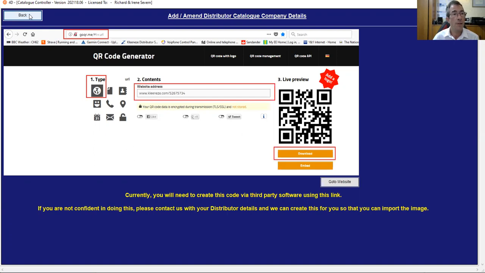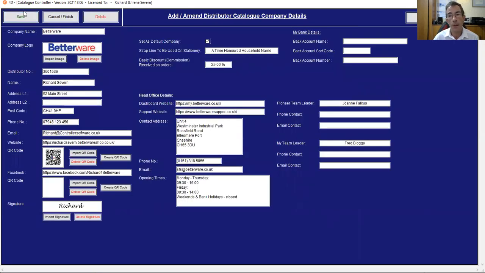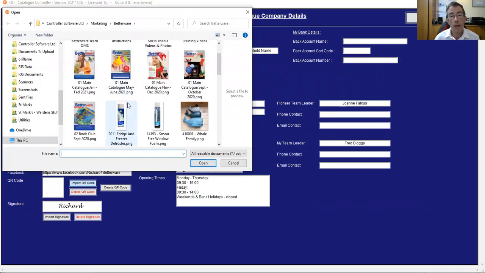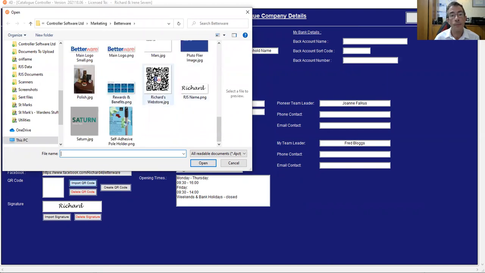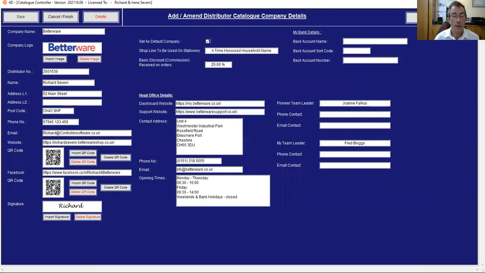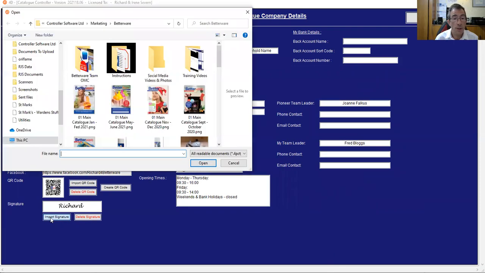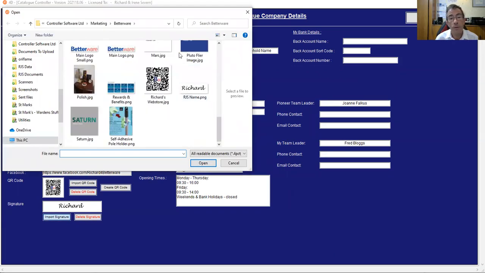Once that's been generated and downloaded onto your computer, you can import that simply by saying import QR code, locate where you saved it, highlight it, and then just open, and it will paste it into there. Similarly with your signature, we'll have already pasted a signature in for you, but if you want to change that, simply click import signature, find the one that you want, and bring that in.